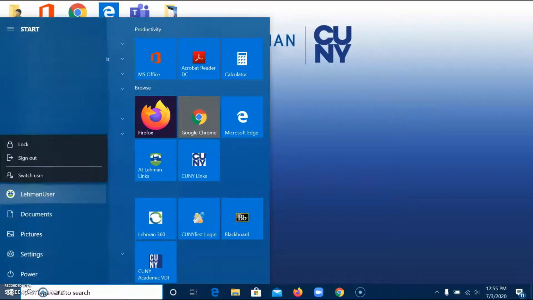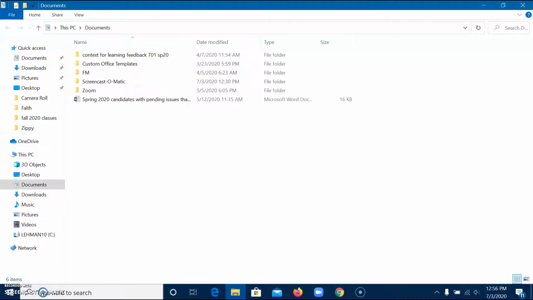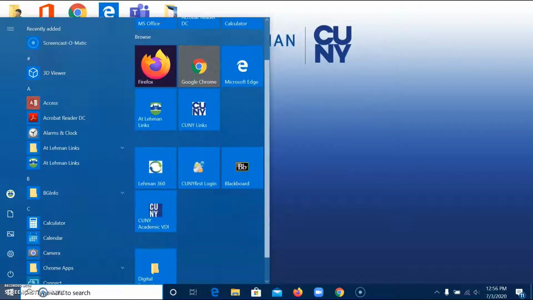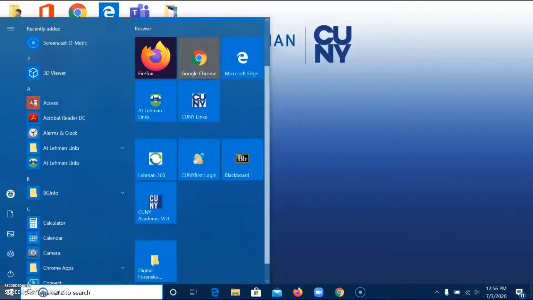But then you have the user here. Documents are found here, pictures, settings, power. You get the gist of it. And then here you have some of your recently used apps, and some of your browsers. I often use Google Chrome. There's no Internet Explorer here. I don't know if that got discontinued, but apparently it's not here anymore. If I don't use Google Chrome, I use Firefox, mostly to watch YouTube TV. Edge I don't usually use, but if you click on a link or a PDF document, it opens up in Edge all the time. It just goes directly to that.